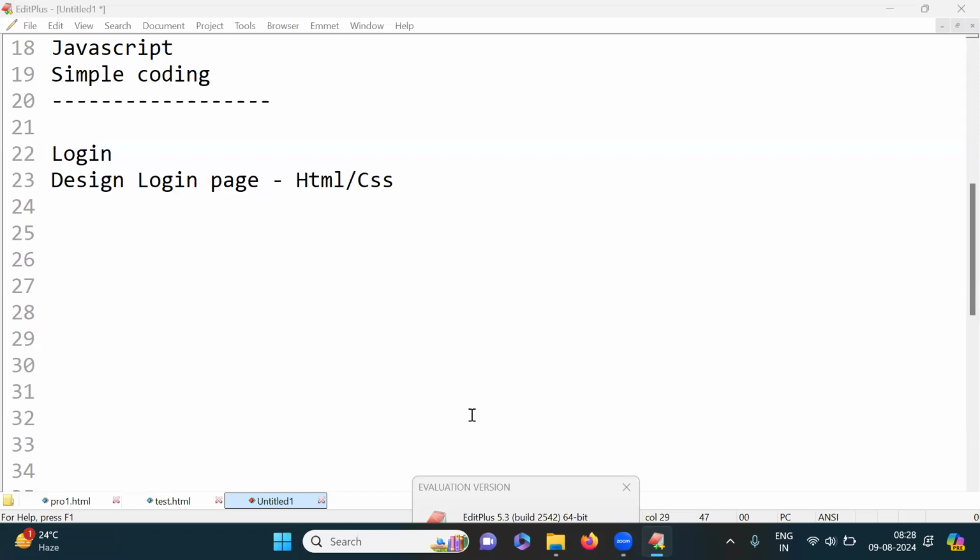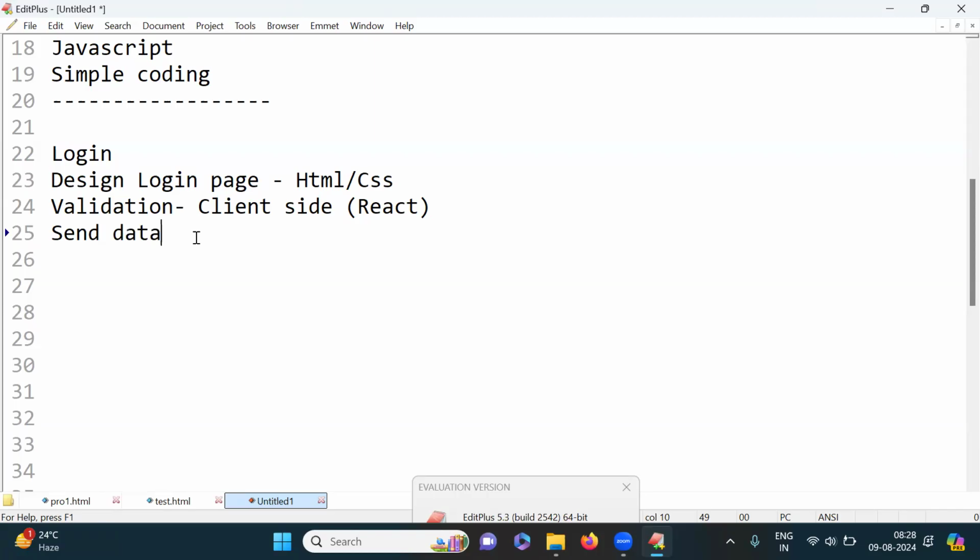What is the second step in this login? The second step is nothing but validation. We are using validation, so here we are taking the support of client side scripts, nothing but React. Next, send data to the server.